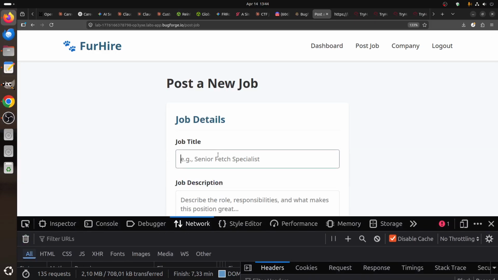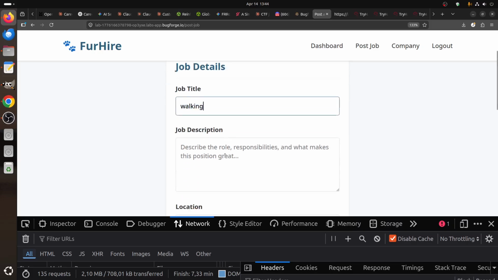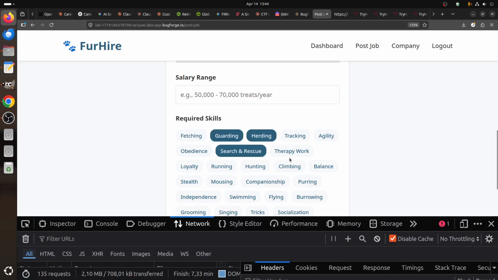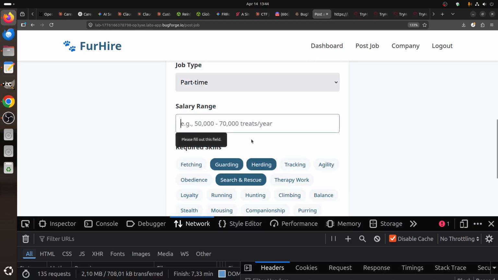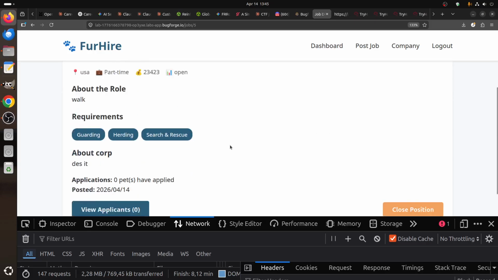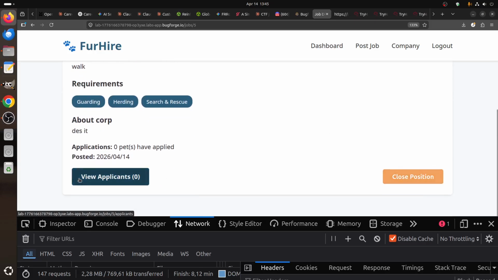So job title, for example, walking the cats or something, location USA, job type, whatever it is. We're looking for something, and you post it, okay, salary. The reason is to experiment with what the application does. Now it redirects to the job, and it's the close position, view application. So you can see view application. Now you can think about what I can do with it.